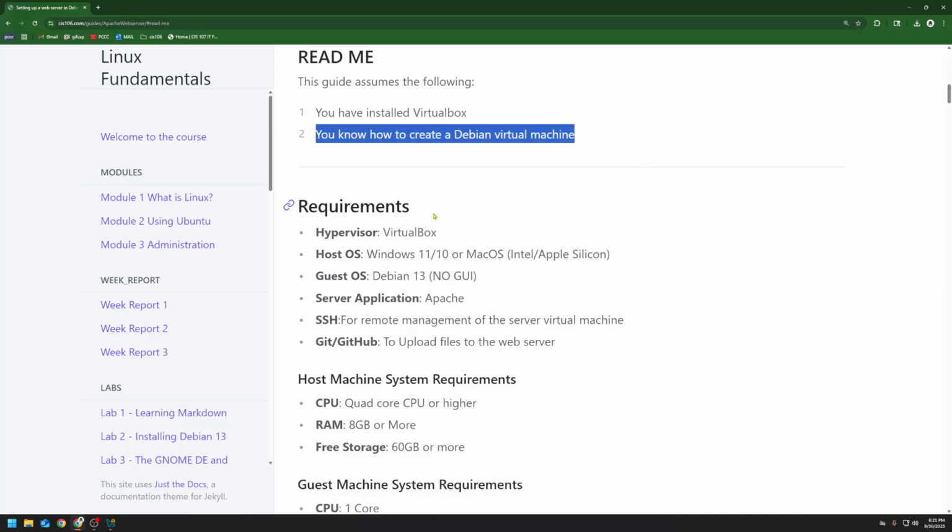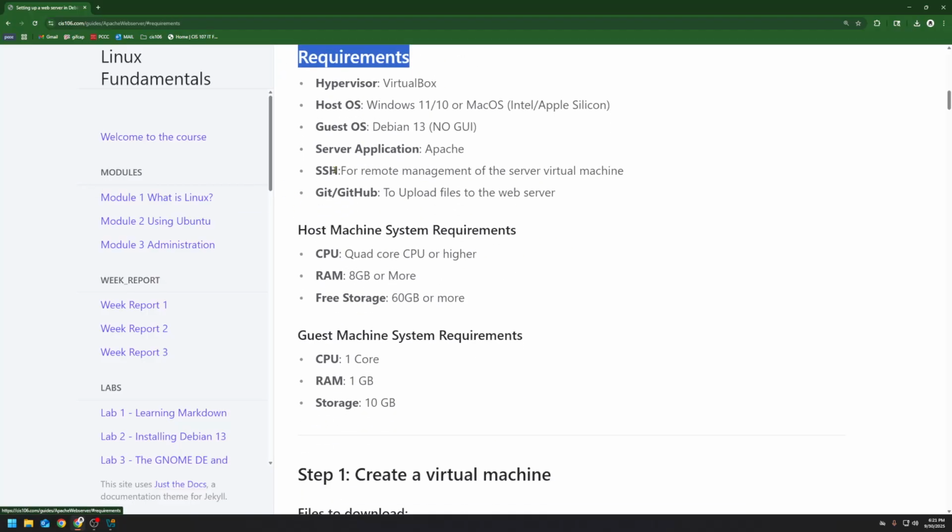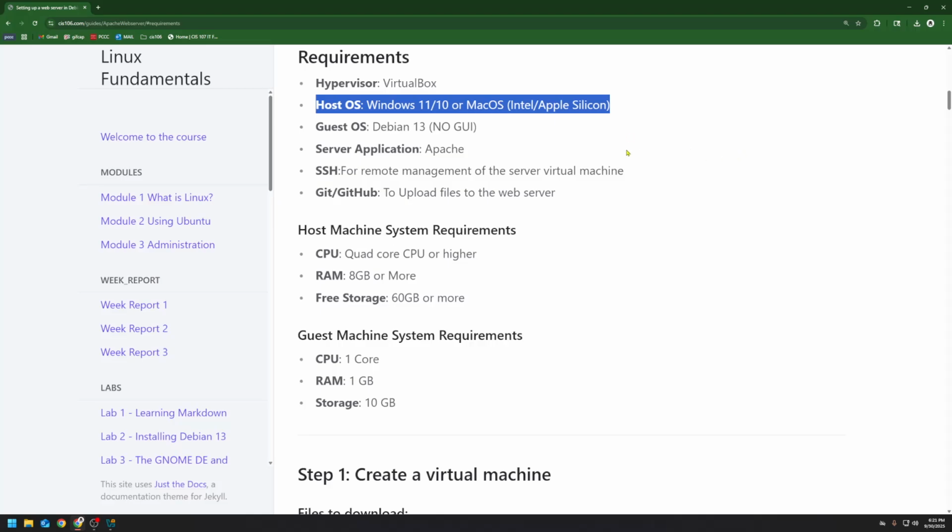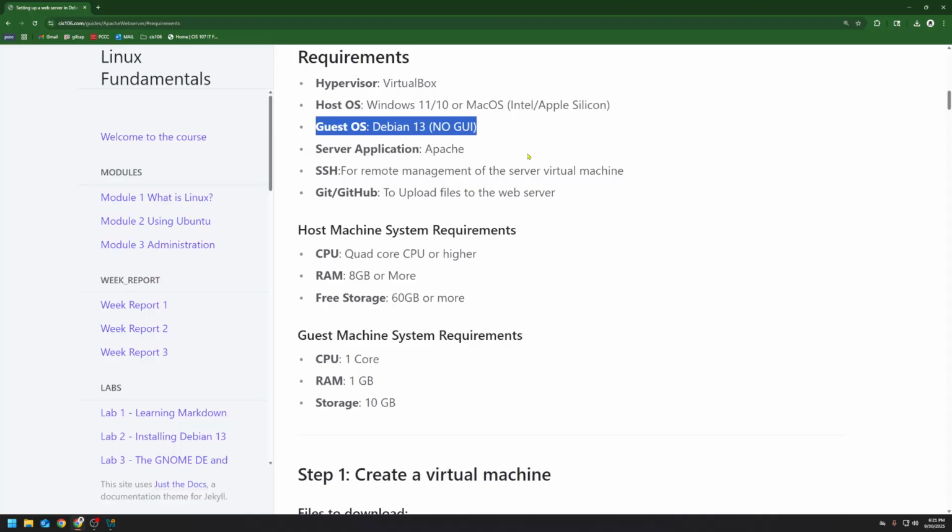a Debian virtual machine. What are the requirements for this particular guide? Well, the hypervisor is VirtualBox, the host is Windows 10 or 11, and you can also do it in macOS, either Apple or Intel Silicon. Just make sure that the things that are unique to Windows, you translate them to macOS. The guest OS is going to be Debian 13 with no graphical user interface.